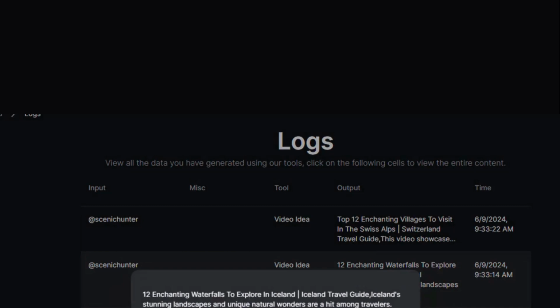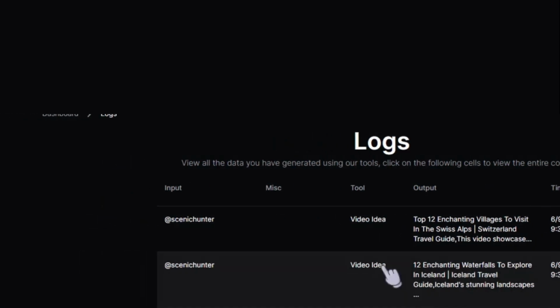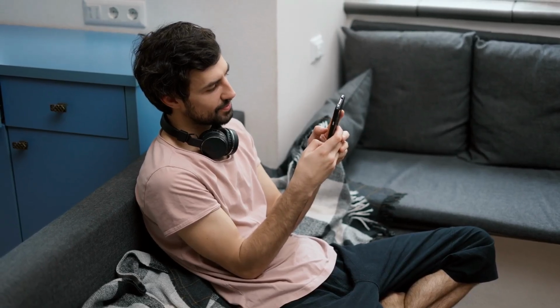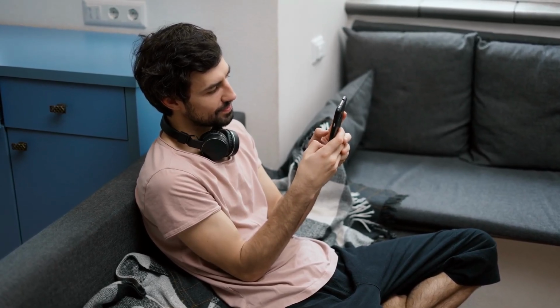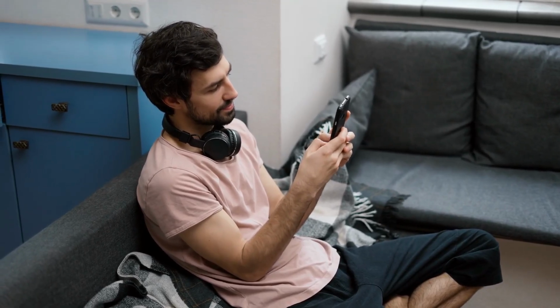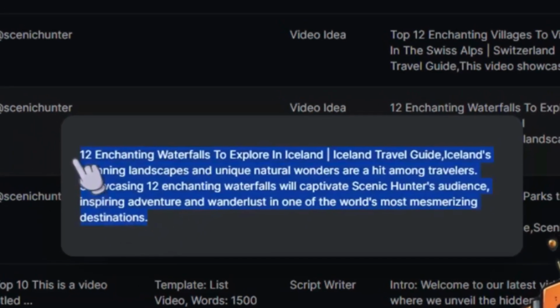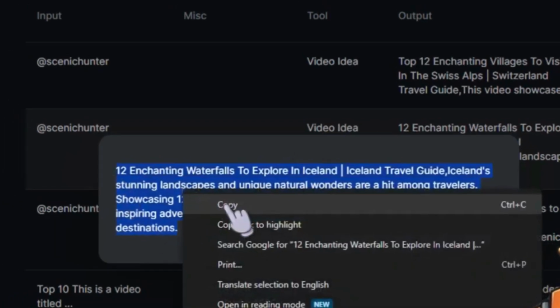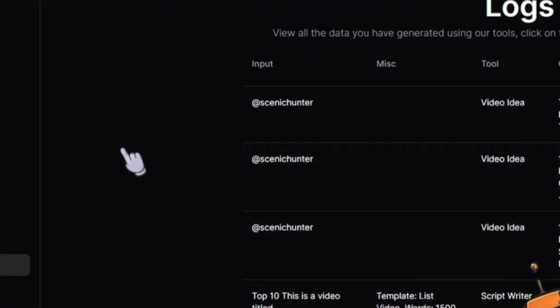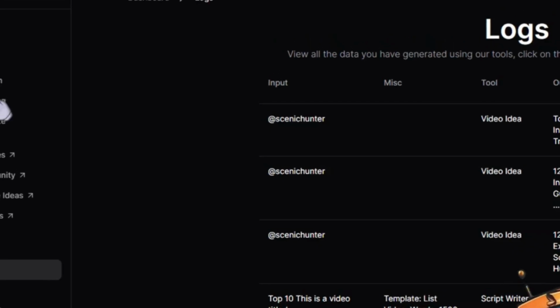Pay attention to keywords with high search volume but moderate competition, as they offer the best chance to rank well and attract views. TubeMagic also offers keyword suggestions based on your video title, description, and tags. You can fine-tune these keywords to align with your content, ensuring your video is optimized for search engines.